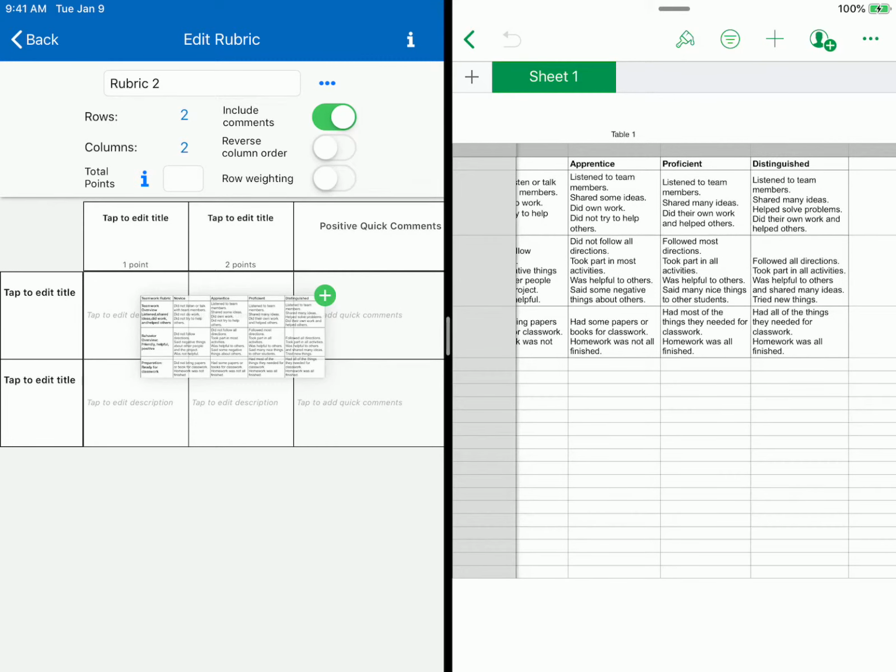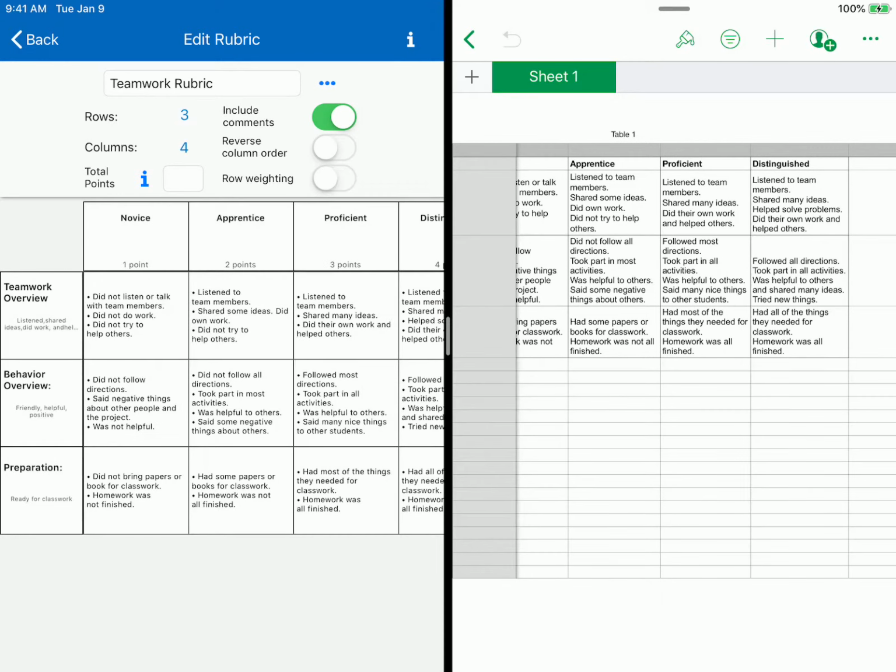And once that green plus sign is on that data, I'll just release it, and boom, the data is just imported to the app like magic. So hopefully you find that very useful.